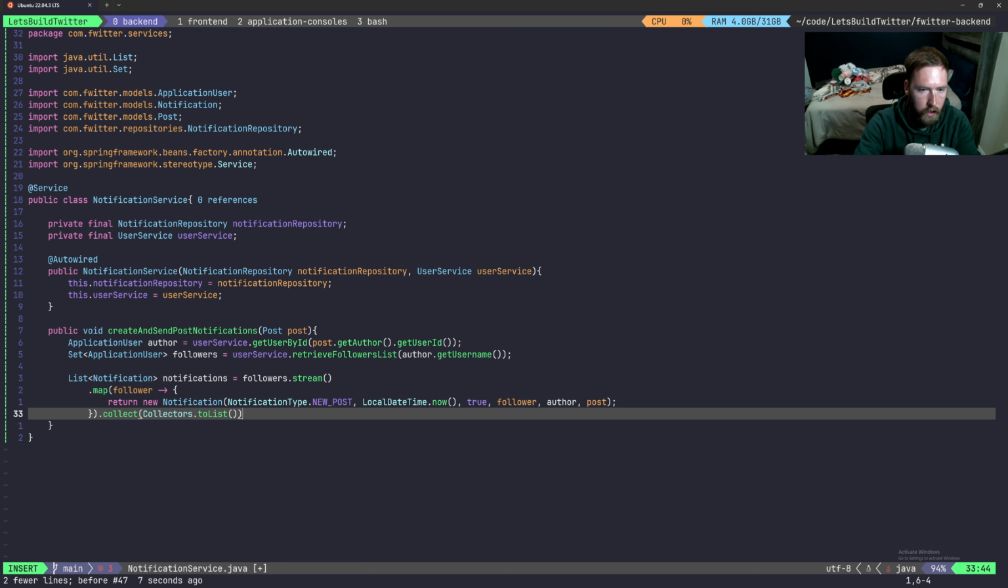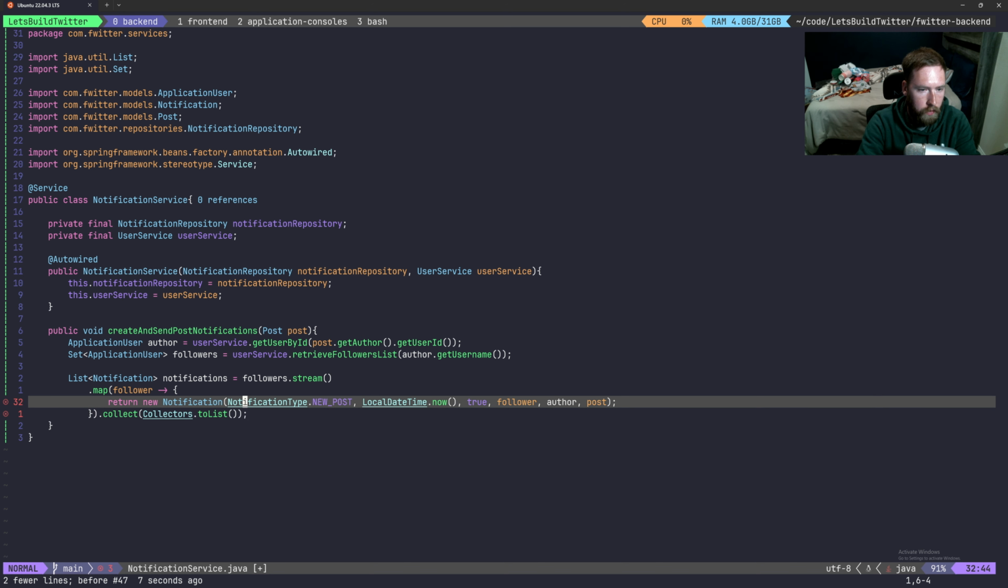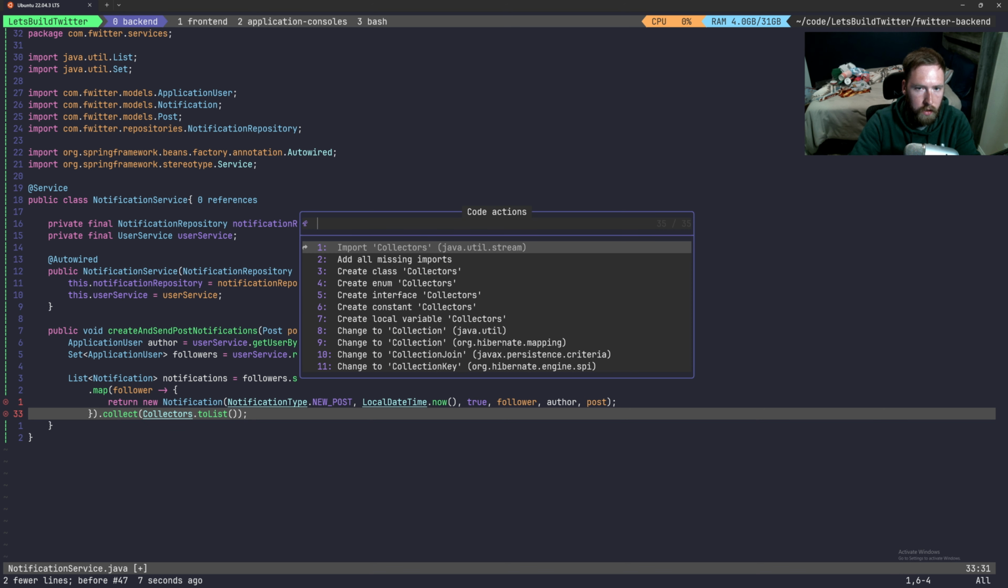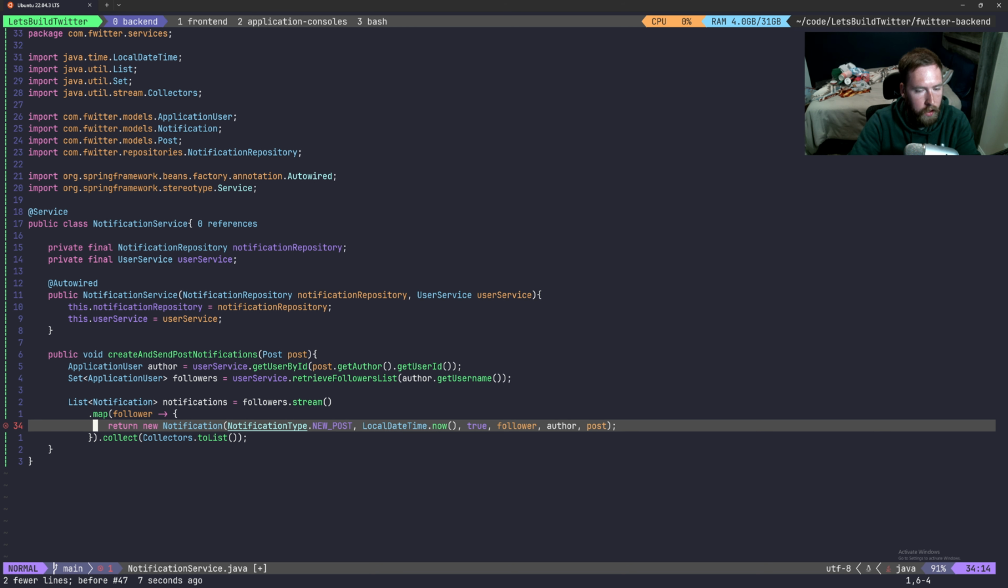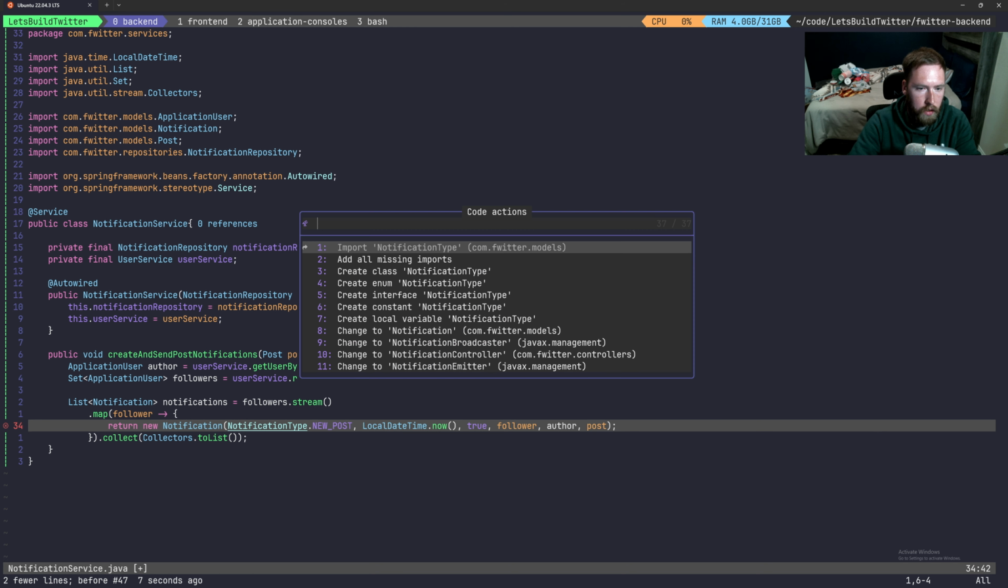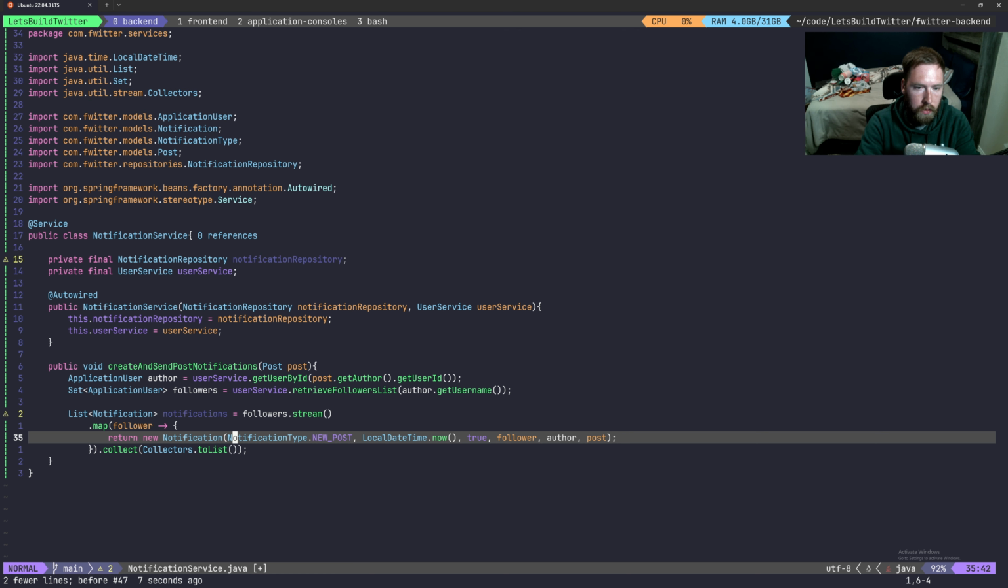We're going to go ahead and map that to a list of notifications. We're going to bring in collectors. Go ahead and bring in our notification type, or local date time, that works too. And then now our notification type. So what's going on here is we're creating a new post notification. The timestamp is going to be now. We don't want to basically fetch this whenever we log in. We don't care if we miss these, more or less. We have the follower and we also have the author.